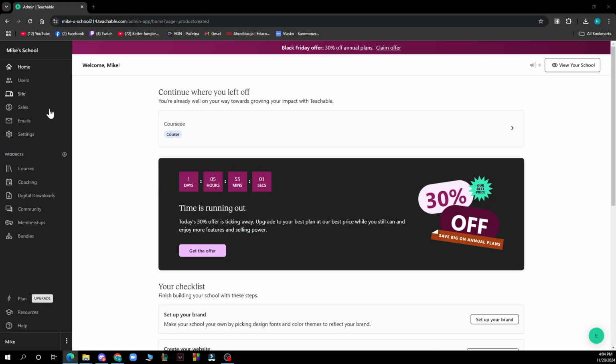On the left side of the screen, as you can see, we have the home, users, site, sales, emails, and settings. Here we have the products where you can check out your courses, coaching, digital downloads, community. And in the top right corner, we have the view your school option. But now guys, let's see how you can actually go and reset progress on Teachable.